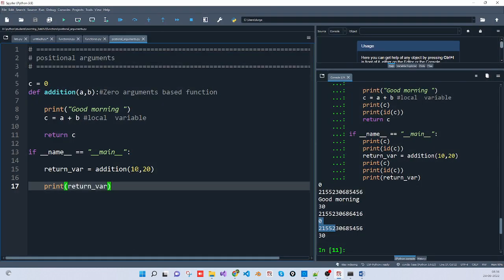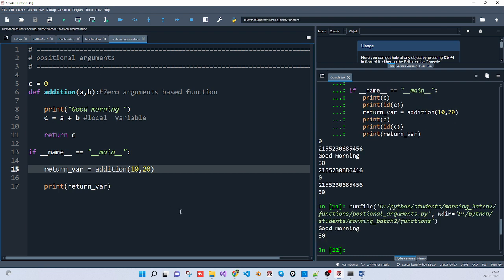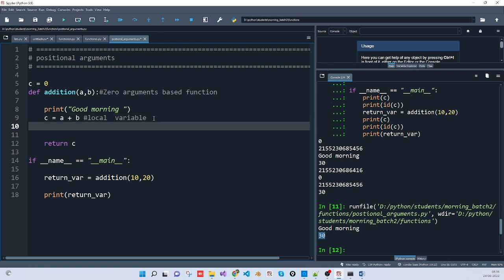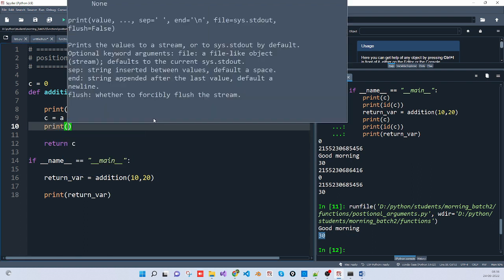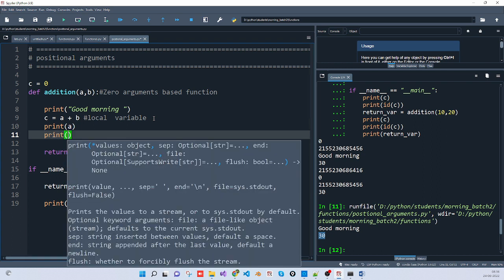Okay, what am I doing? I am passing 10 to A and 20 to B. Now observe the output. It is 30. So in an addition program, we are not understanding the difference, right? But anyway, we can understand the difference here also, by printing A and printing B.